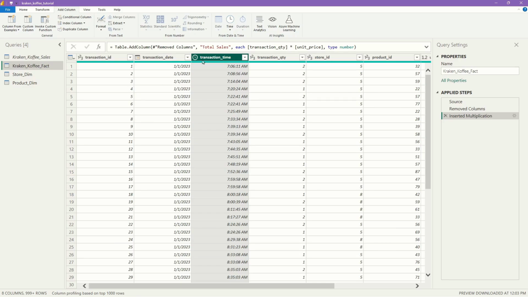But having already worked with this data set before, I know that I'm going to build a visual later on with just the hour of that transaction. So let's go ahead and click on transaction time. I'm going to go up here to time, and you want to make sure that you're in add column.